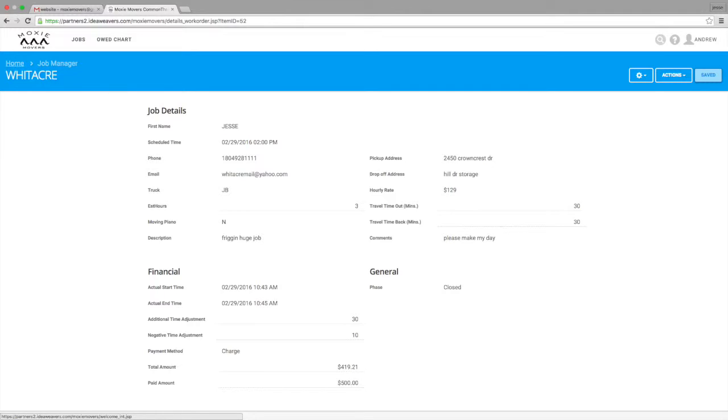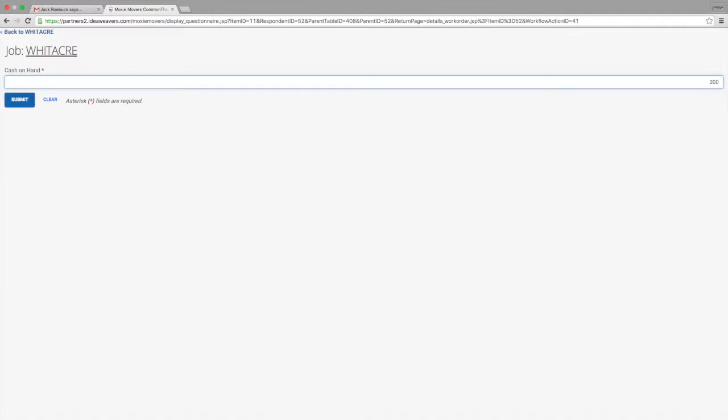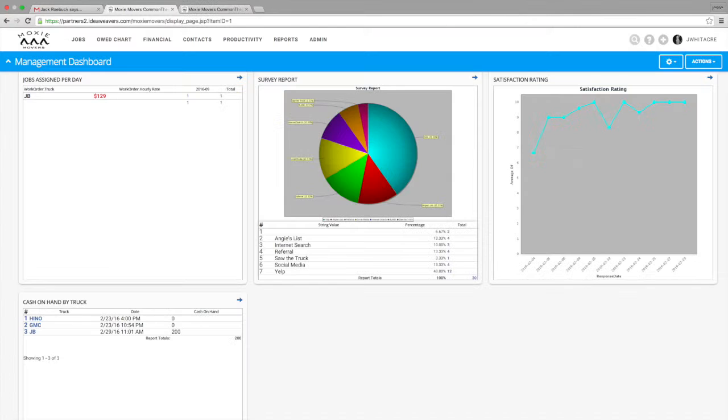There's one more thing that's got to get done. You've got to update the cash in truck. So you're going to go up to Actions, select that. You're going to enter how much, if any, cash is left over. Then it's going to update this running tally we've always got here, just like we do now. Just a better way of keeping records.